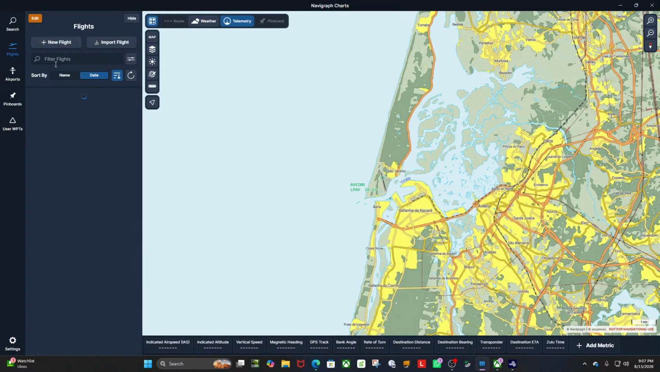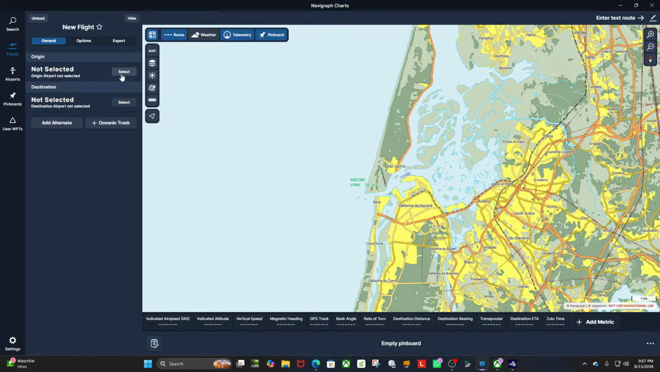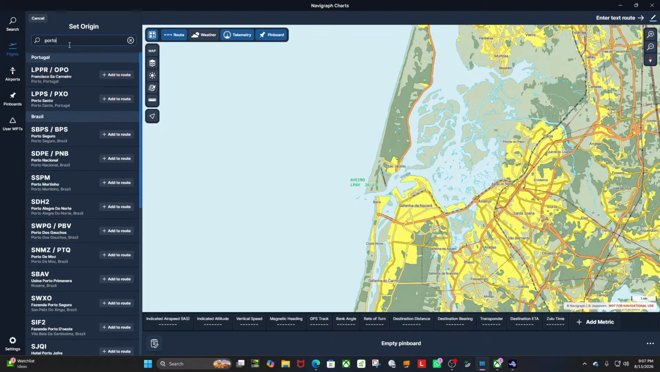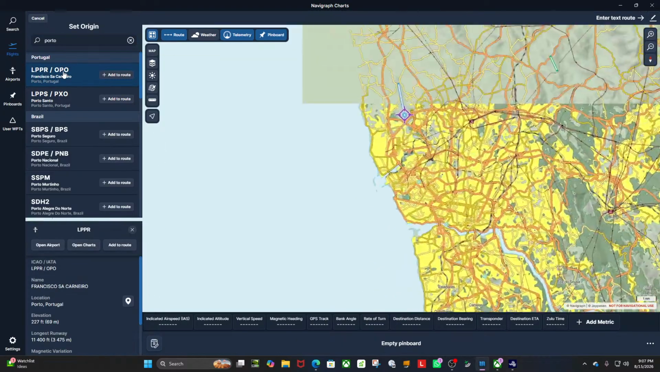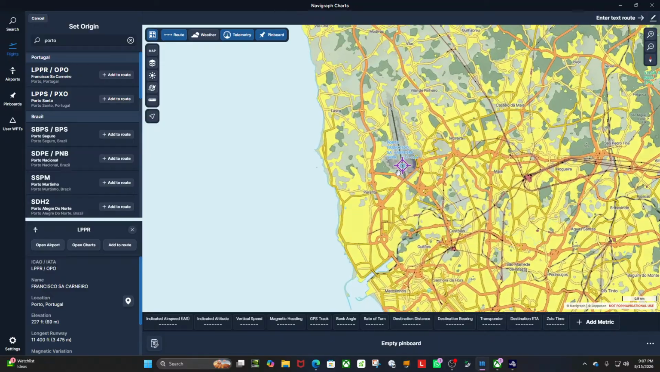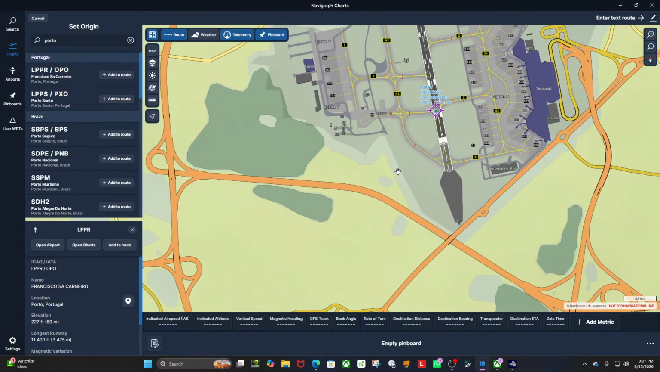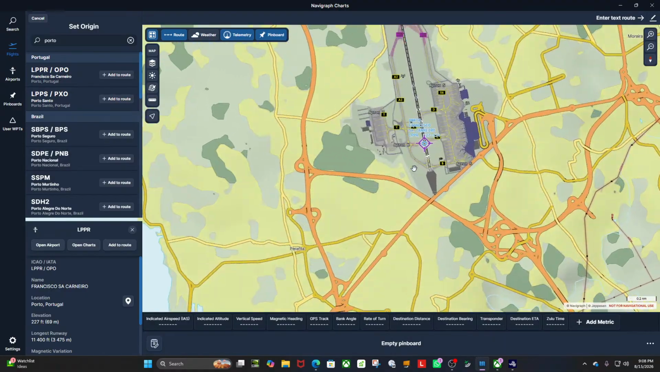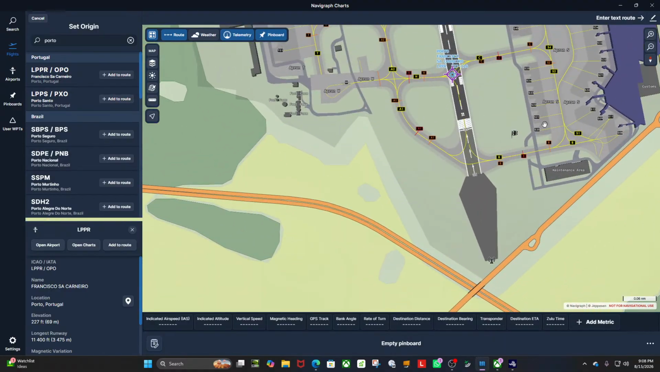We're going to plan a new flight, and we're going to look for the airport. Porto. Actually, this is Oporto, Porto in Portugal. There it is. This should be the main airport. So let's take a look at it. This is the one, Porto. It's a big airport. It has only one runway. It's not a big airport, but it has a lot of ramps and gates, as you can see.